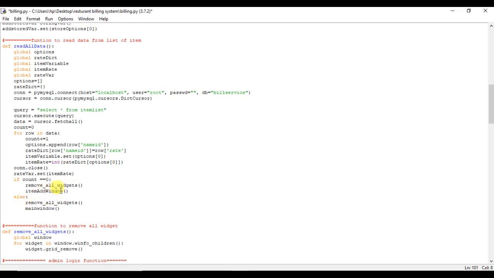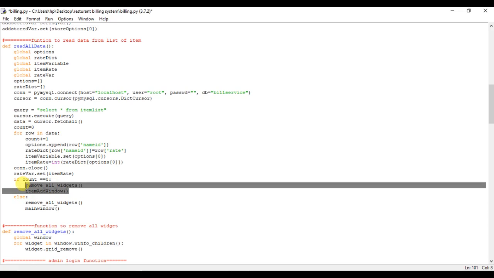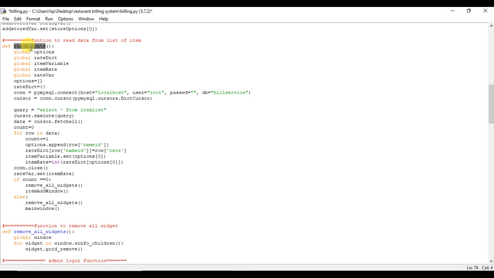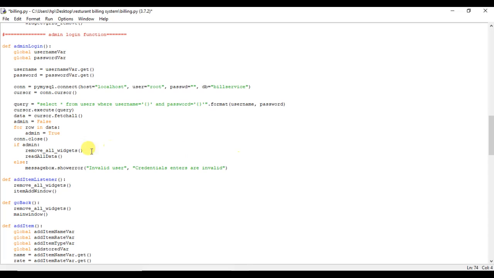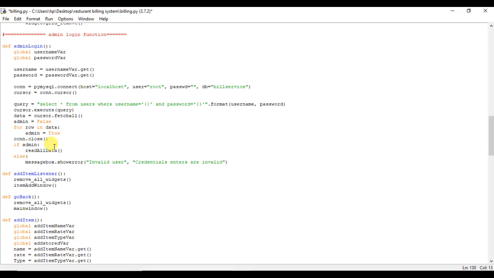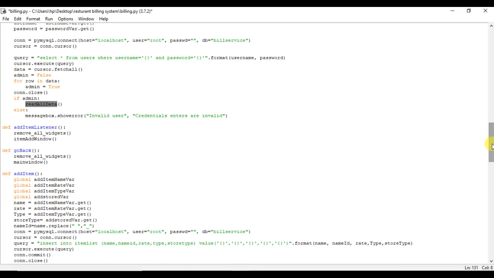If this is count, I have made the same variable, but before that, read all data is assigned to admin here. It will check this admin panel and no need to remove all widgets from that, and we will first of all read all data, whether there is null or not, and it will go back. Let's preview that.